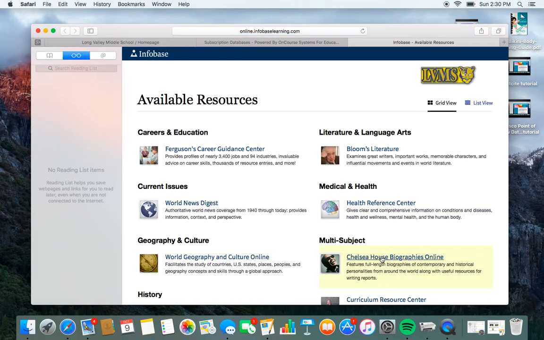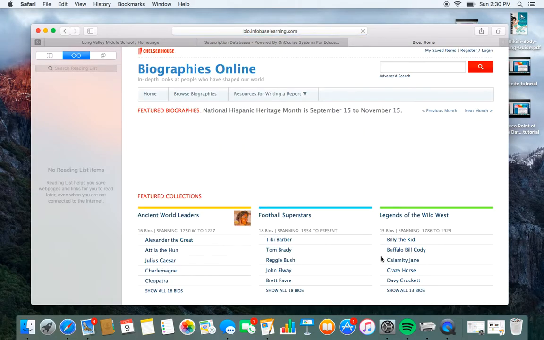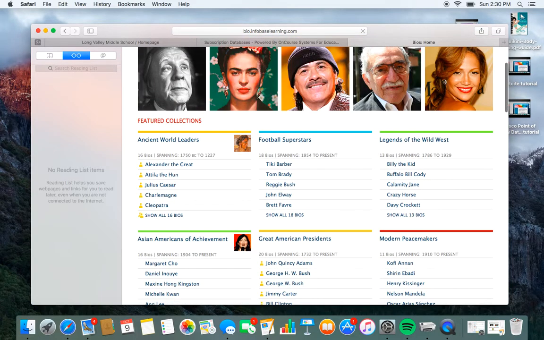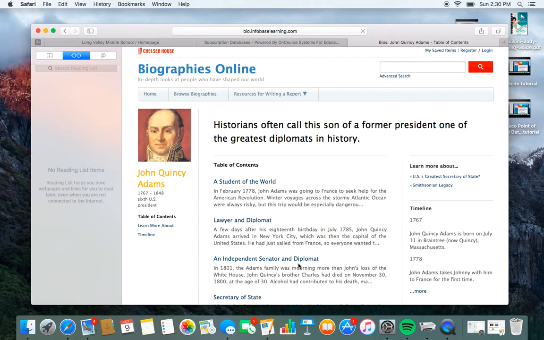Let's take a look at the Chelsea House biographies. This is an excellent resource. Again, if you're researching about a person, you've been asked to determine what they contributed to society. So let's take a look at Great American Presidents. We'll go into John Quincy Adams.